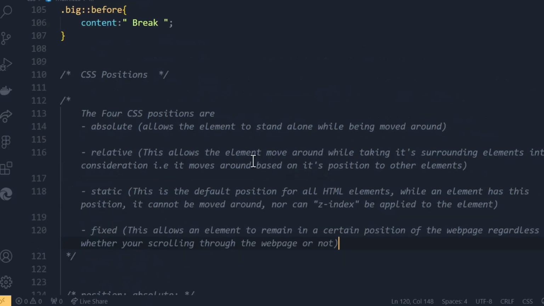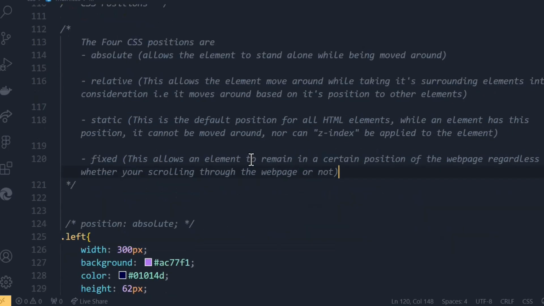Okay, so that is all on CSS positions. Again, please, this is not the actual definition of these positions. If you want the actual definitions, you can check online materials on freeCodeCamp, w3schools.com or whatever. This is just my own understanding of it. I'm just trying to simplify it for you guys to understand. That is all.